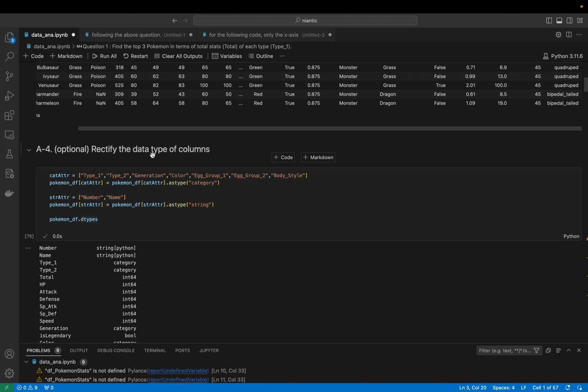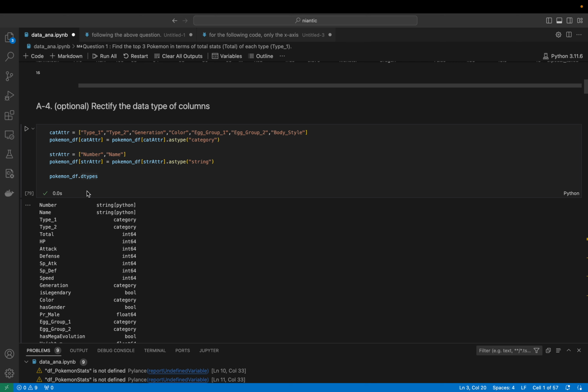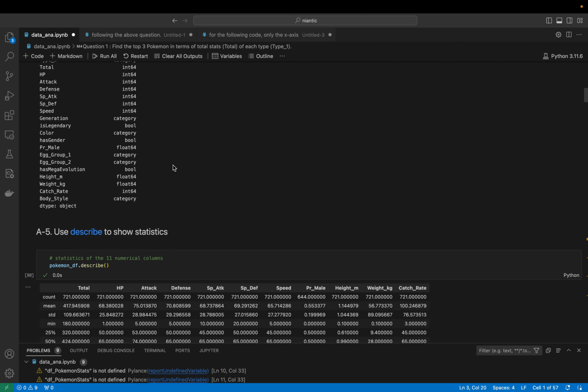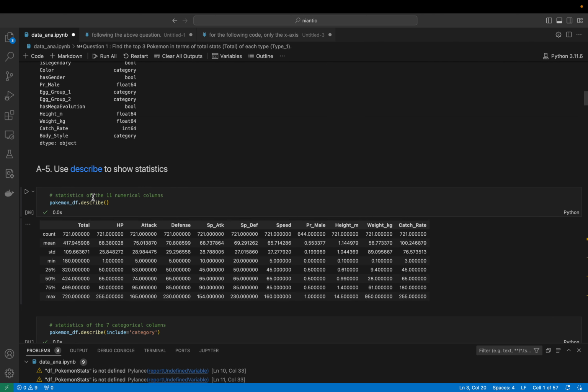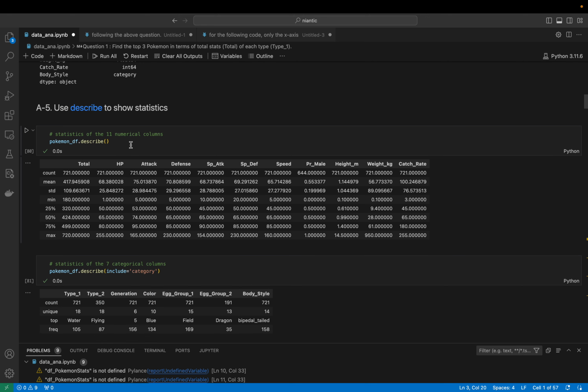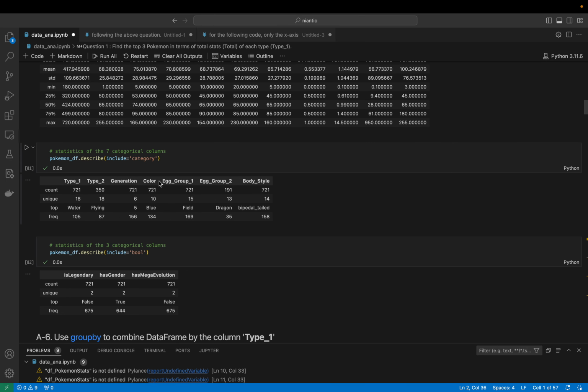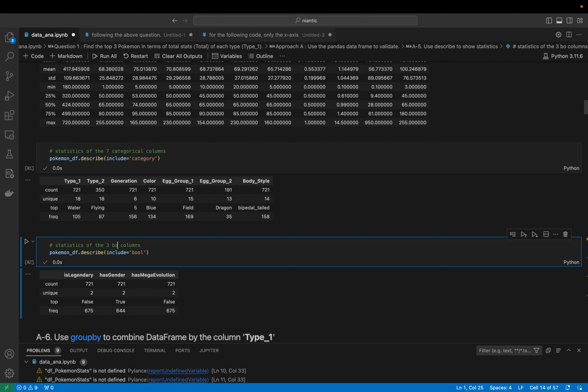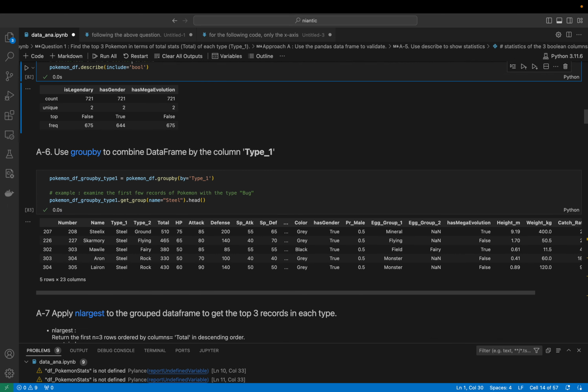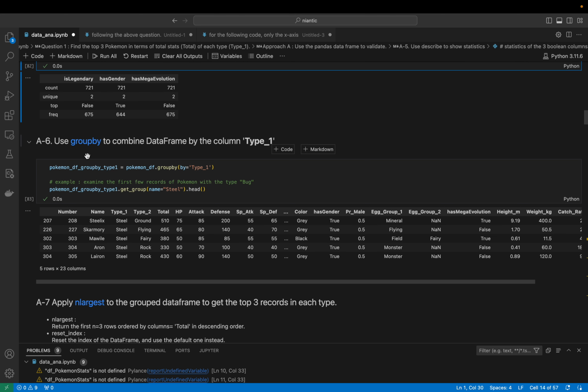Optionally, you can rectify the data type of some categorical and string attributes to their correct type, but these will not affect the outcome of this question. Then we use describe to show some statistics. We can see the numerical statistics, the categorical statistics, and the Boolean statistics. So it's quite common. So let's get into it.